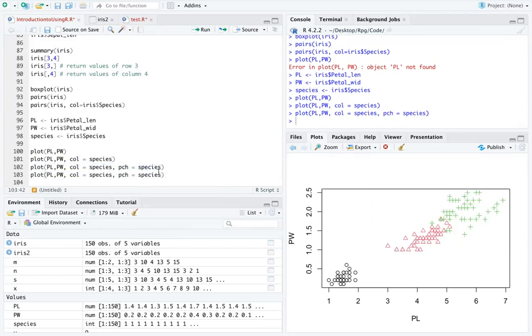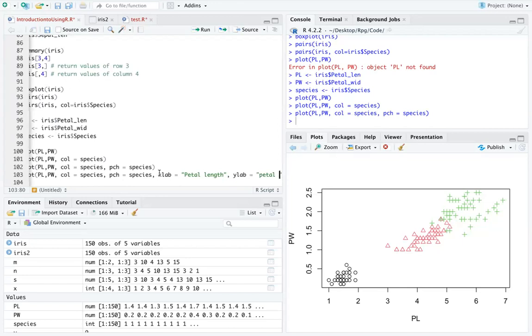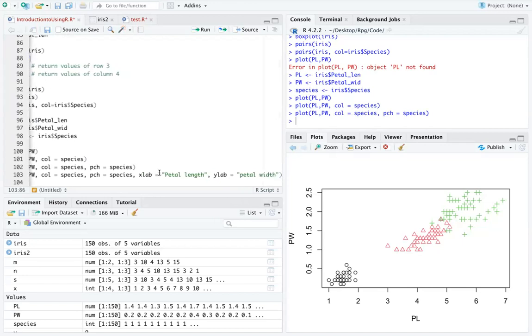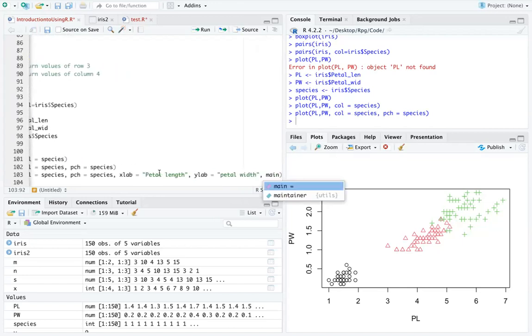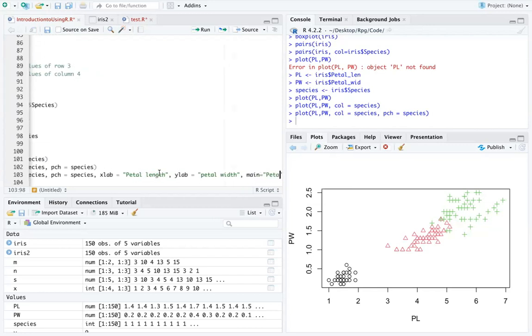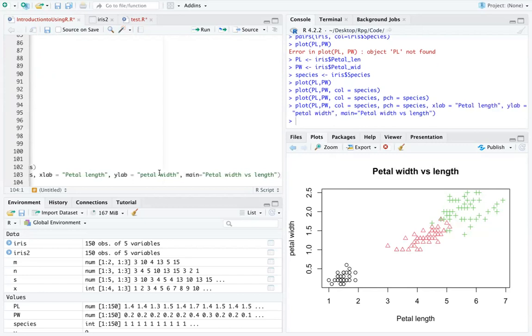In addition, you can add xlab equals to petal length, ylab equals to petal width, and main, which is your title, you can name it as petal width versus length. This will give you a nicer graph.